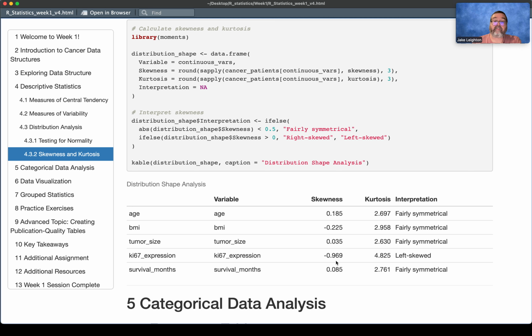So the absolute value of this is over 0.5, so this breaks. So I have to go to here. I'm doing an if else, right? I'm basically saying, is it greater than 0? No, it's negative. So then I don't take that, I take that. It's the else, left skewed. So now I know it's not symmetrical and it's left skewed.